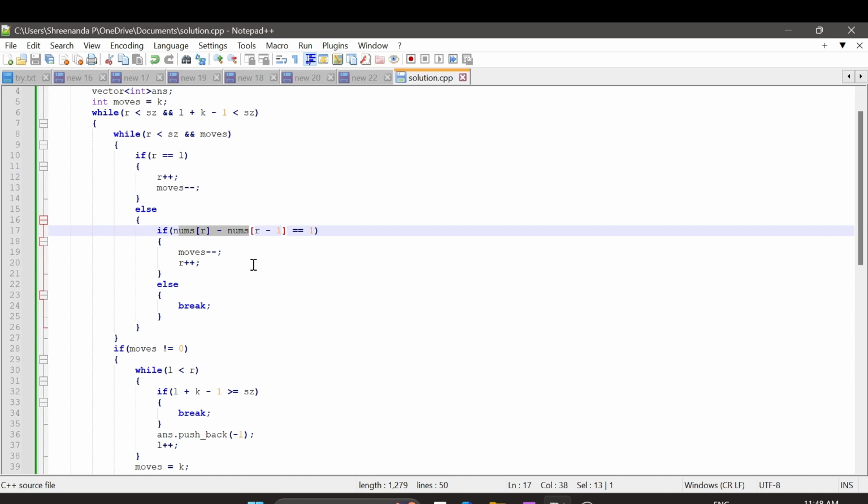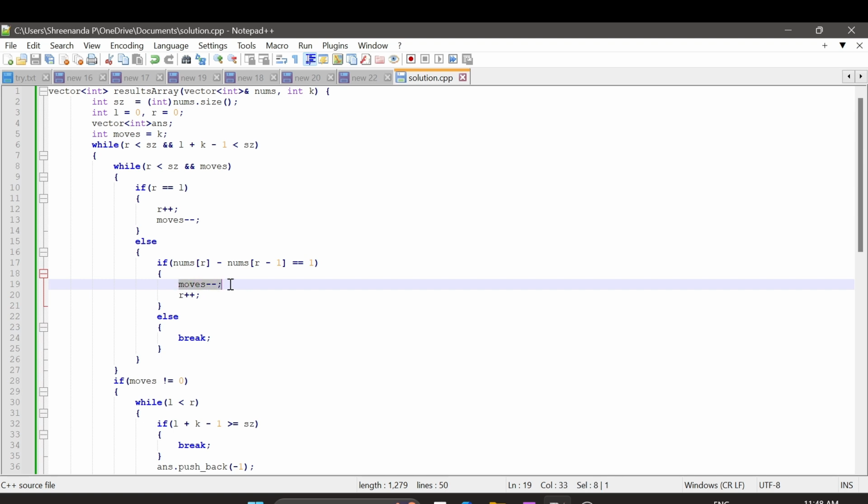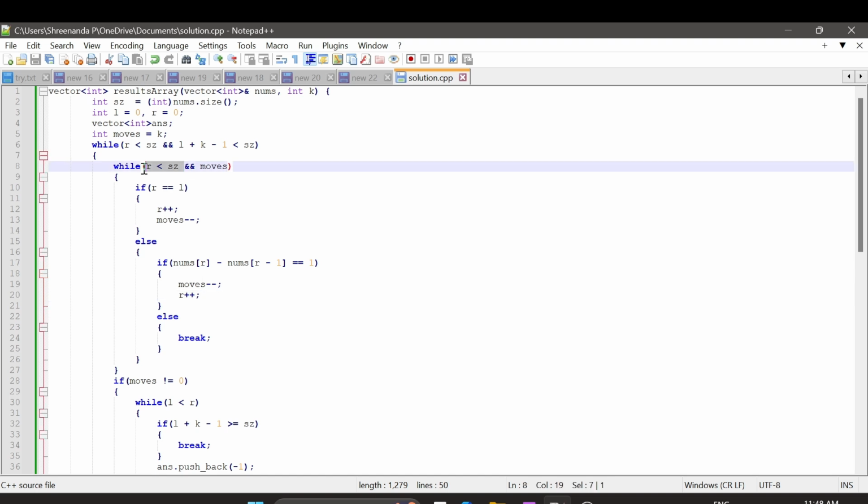Okay, that's fine. Next, if the element is in increasing order and it is consecutive, I can consider that element and add that in my subarray. That's why I'm reducing the moves and I'm incrementing the right pointer. Okay, fine. This will keep on running until either I reach the end of the array or my subarray is full of size k, right?